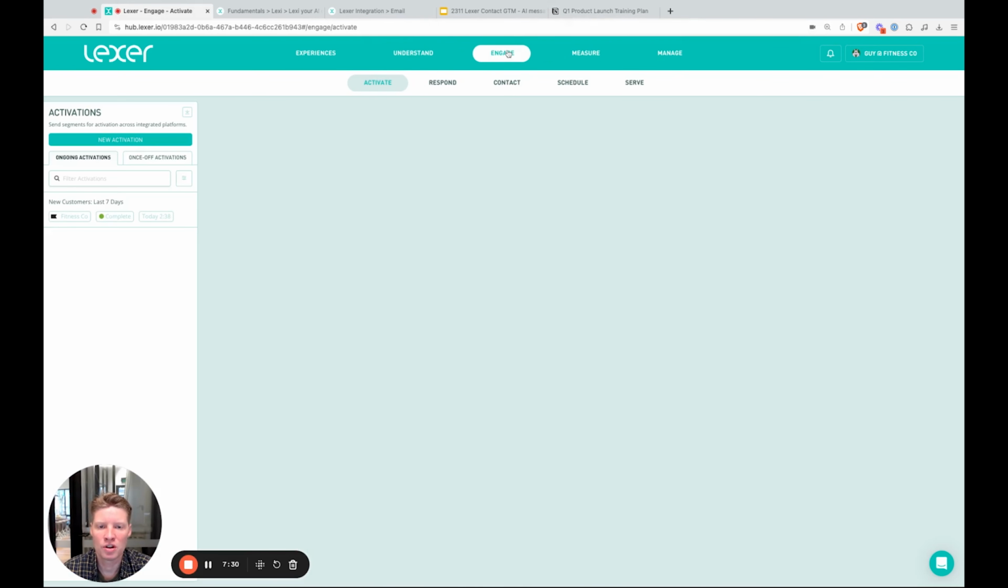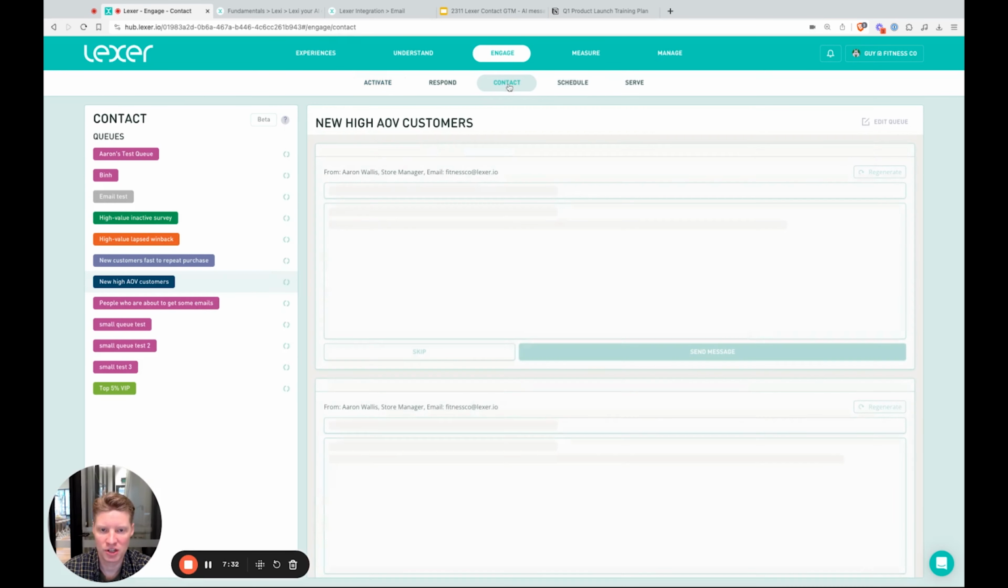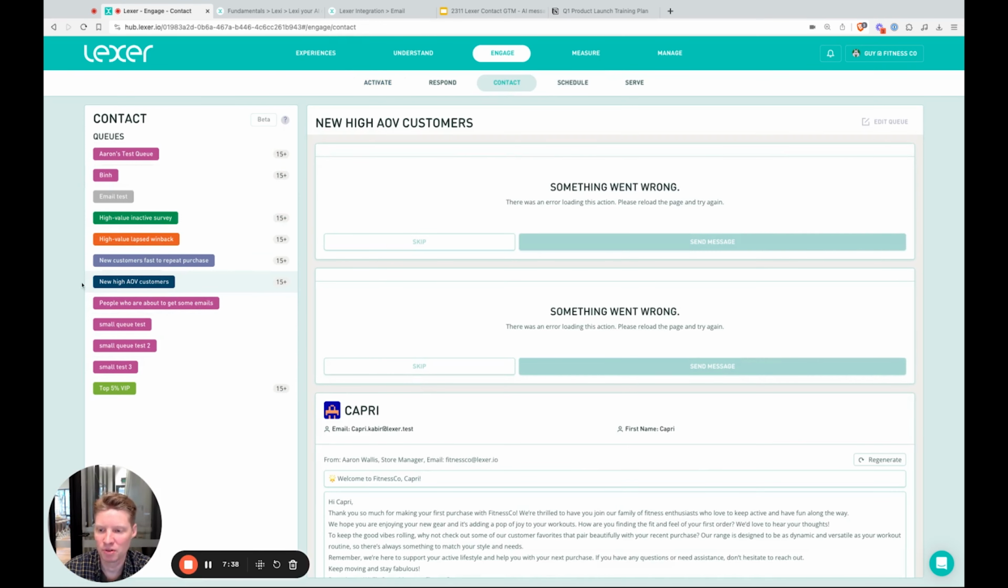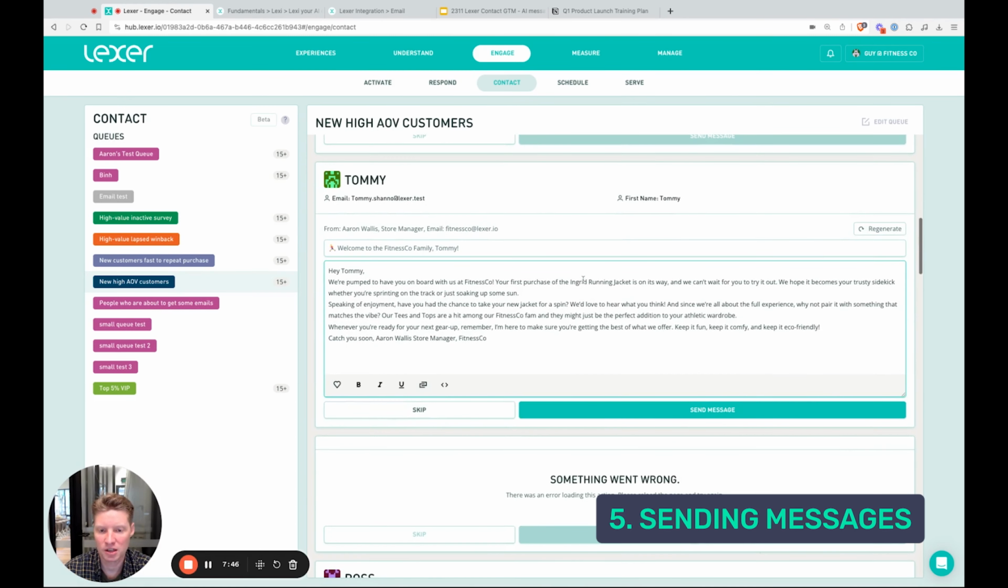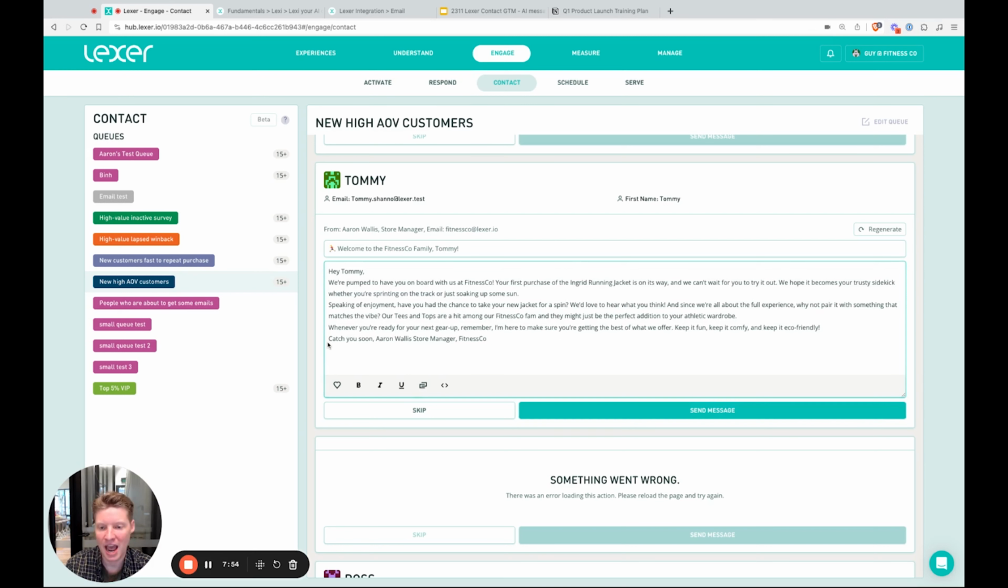So to navigate to Contact, you go to Engage, go to Contact, and then you will see the pre-built queues down here on the left. Also, you can see the one I just built, new high AOB customers. So Lexi will start automatically generating messages for those customers right here. You can see one for Tommy, and you can preview the message. You can see that it makes sense. If you need to edit it, you can.